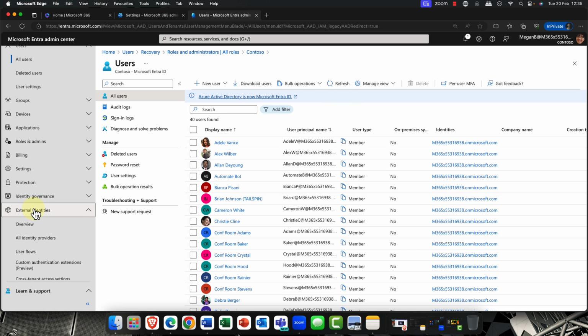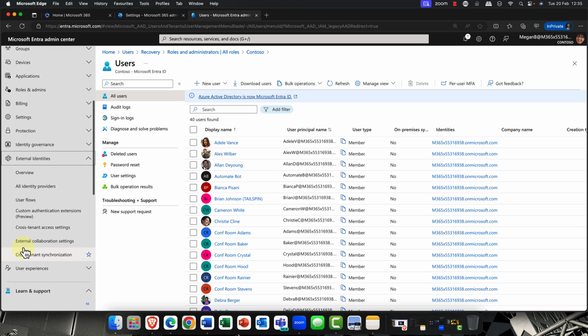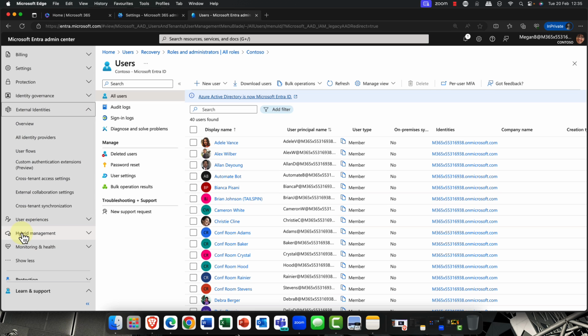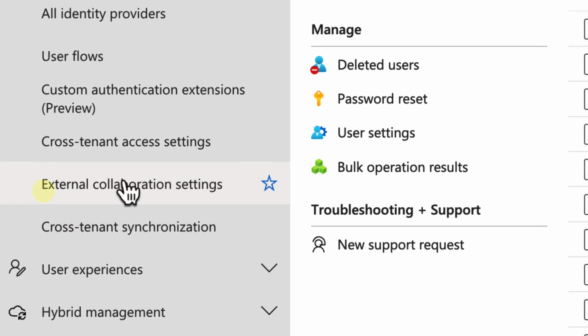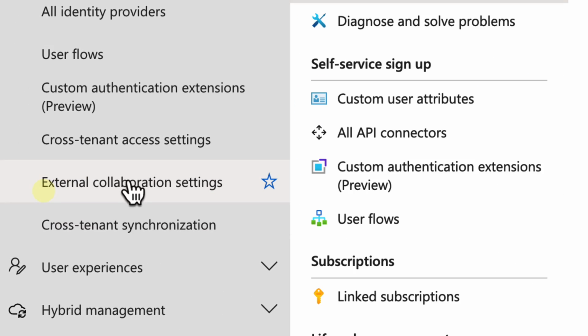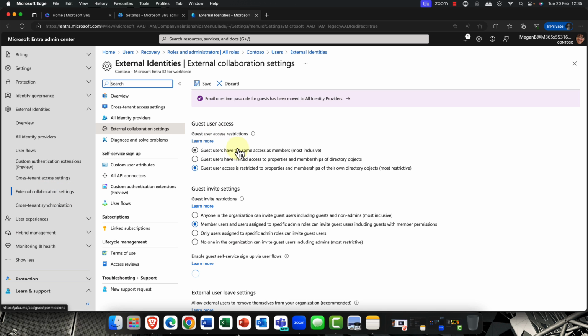So we need to come into external identities here. And if we scroll down, there are a number of settings. And particularly, you'll want to take a look at this one here. External collaboration settings.